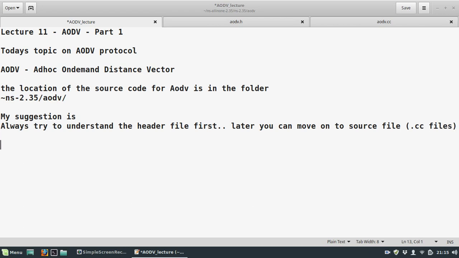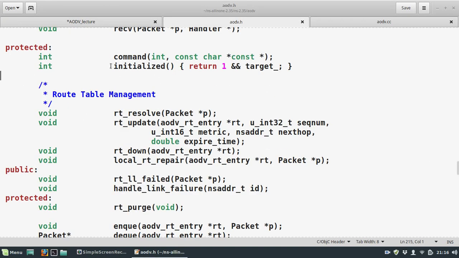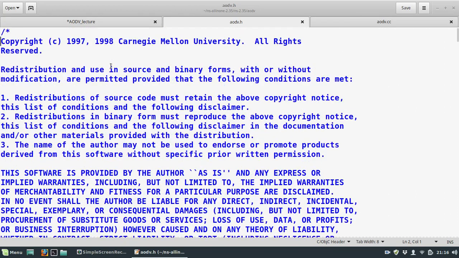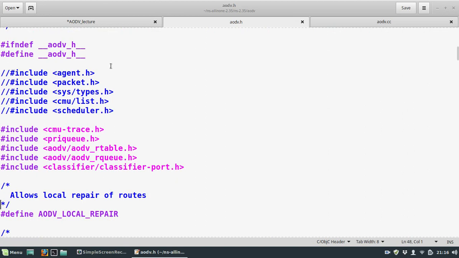So I will just go through the aodv header file first and then the aodv.cc file next. Let me explain this. Now, in the header file, this is my header file. There is some copyright information and the header files that are included here.